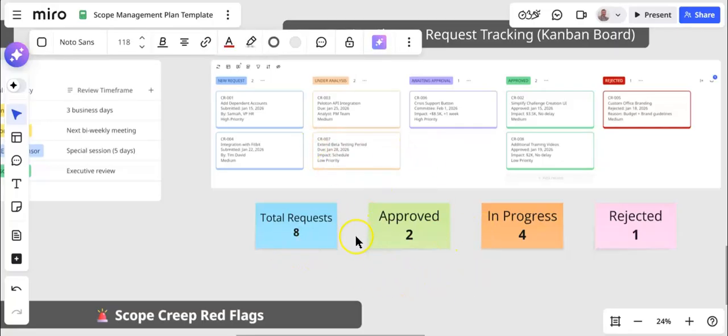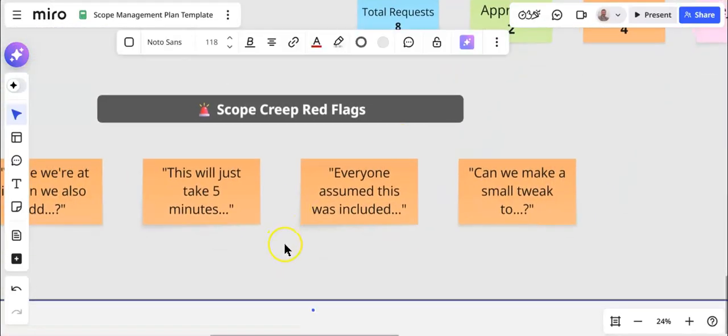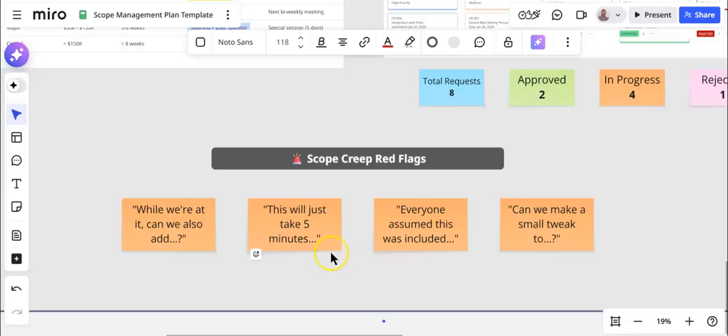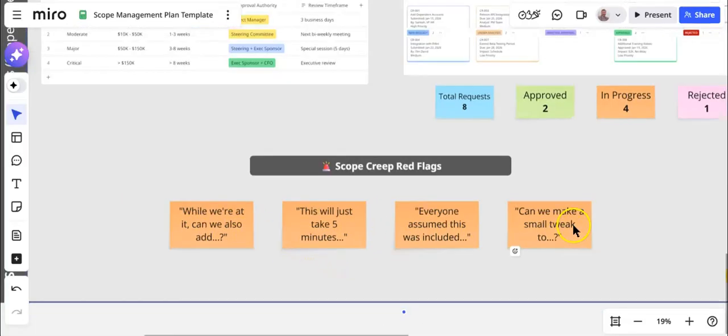Underneath this Kanban board, you will list the summary of the Kanban, where as you can see there are altogether 8 requests, 2 are approved, 4 are in progress, and 1 is rejected. And further down in this section, you will list the scope creep red flags. For example, there are 4 red flags at the moment, and you can list them here.